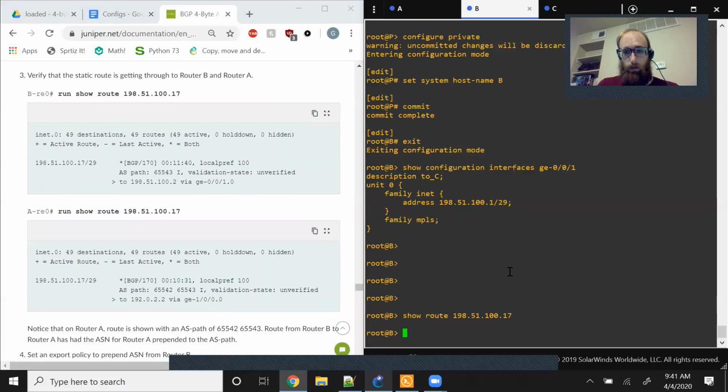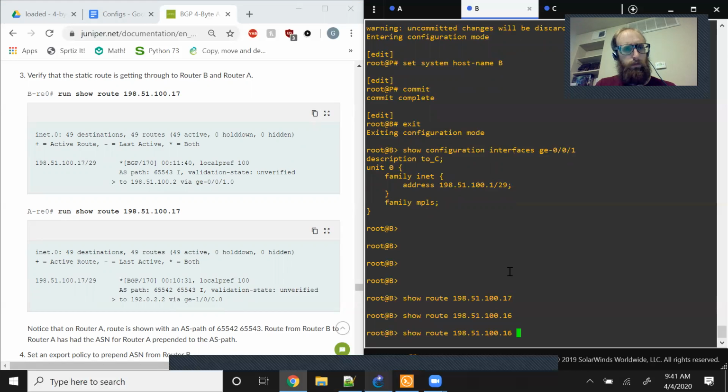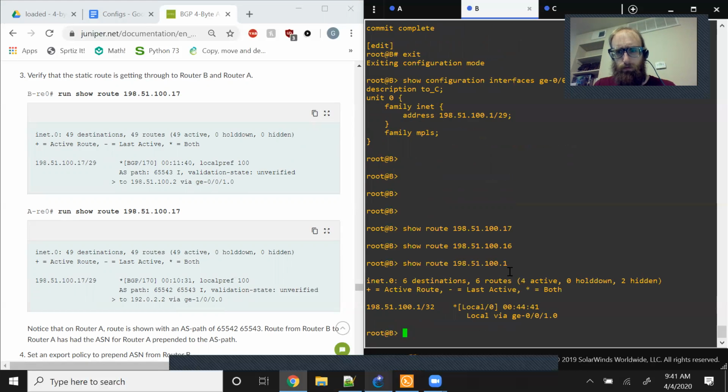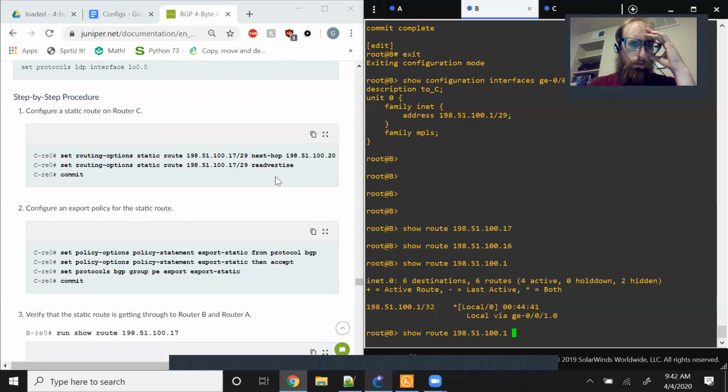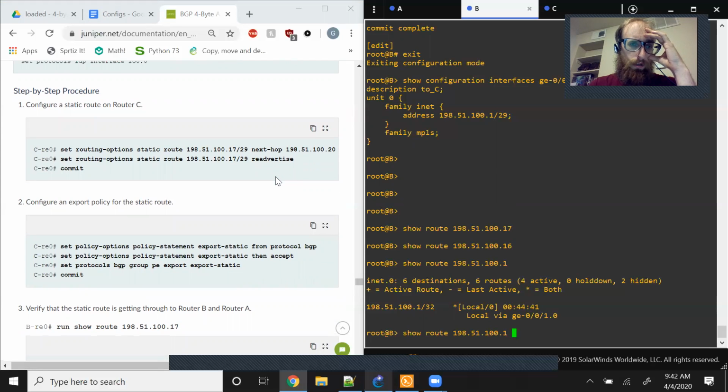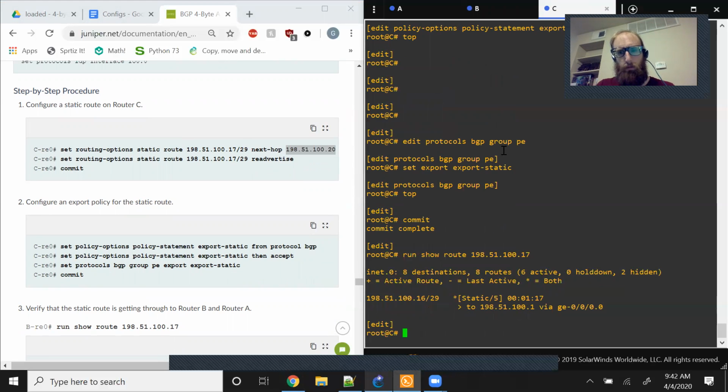So let's take a look at, try to figure out which one is actually, and why. Okay, so I've got to verify that the static route is getting through to router B and router A. So I guess I don't understand how I don't understand this, because first of all, you of course cannot use a host address here. It has to be a network address. And second of all, your next hop has to be a valid next hop, I think.